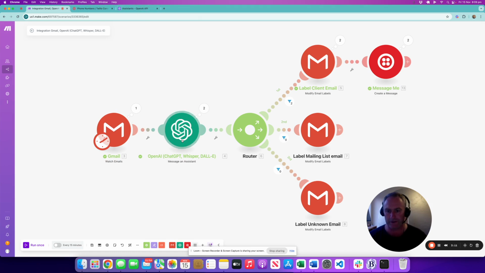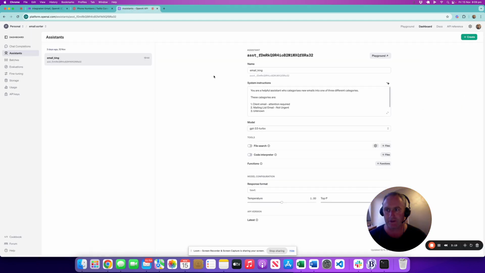So what I've done here is used an OpenAI assistant, which is something I actually haven't used before, but basically you can create these custom assistants that will do things for you. You can call them by API. You can do things like give them instructions as to what they need to actually process. Okay, so I've modestly called this one Email King. I've got instructions here. You're a helpful assistant who categorizes new emails into one of 3 different categories. Categories are client email, mailing list emails, things like your standard mailing list stuff, or unknown.